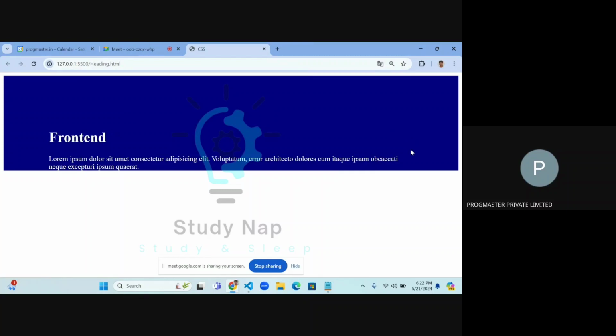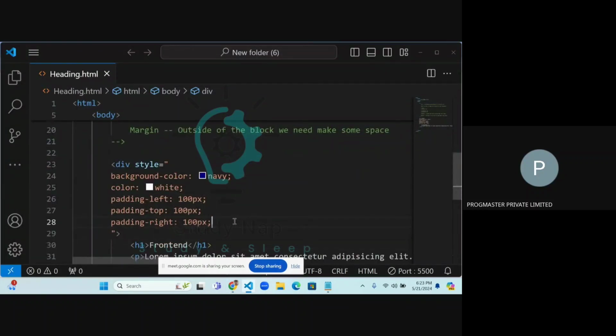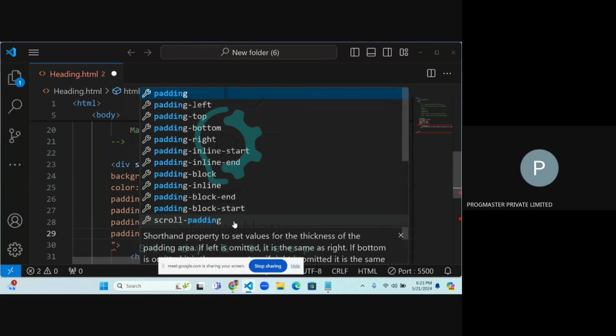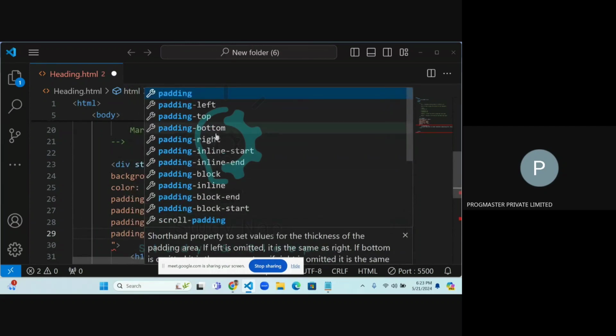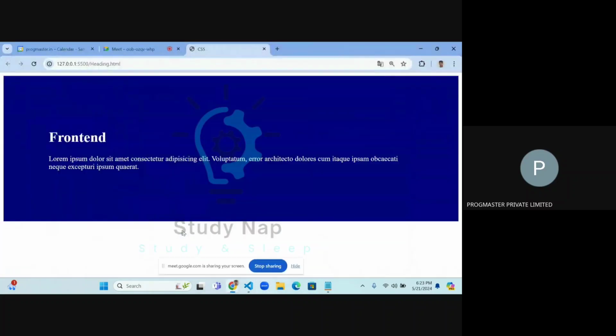Not only 100 pixels, whatever space you want, you can create it. For example, I'm going to create only left, top, and right. So for example, in the bottom also there is no space. I want to make bottom space also. How to make that bottom space? There is also one property. Padding-bottom is a property. By using padding-bottom, we can make the space on the bottom side. See this one. So now the bottom side also has the pixel space.